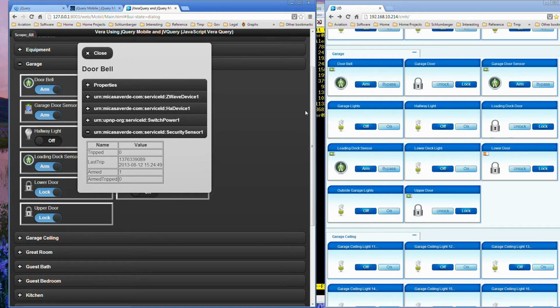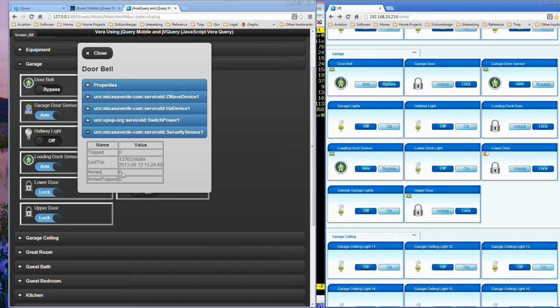In this prototype, all of the user interface components are tied to live data. When I'm showing these values right here, if those values change on Vera, this display gets updated. So I'm going to come back over here now to the Vera user interface, and I'm going to put things in a bypass. You'll see the doorbell goes to bypass up here on this display, and also you'll see a change here. So armed got changed to 0, it's in bypass.